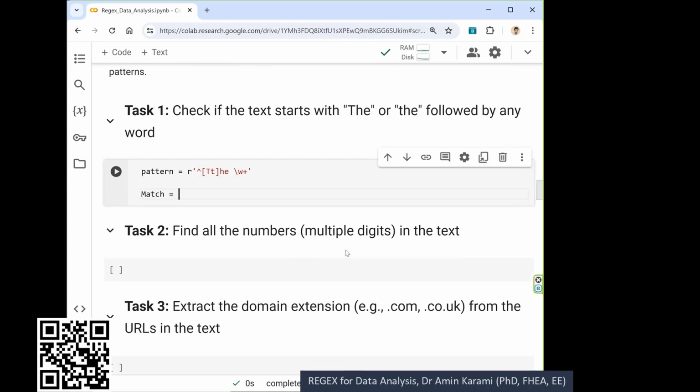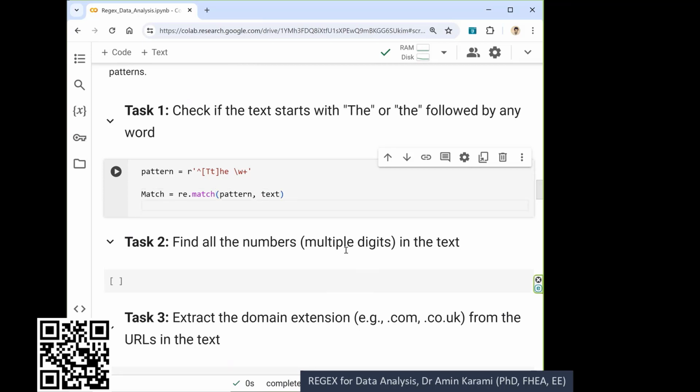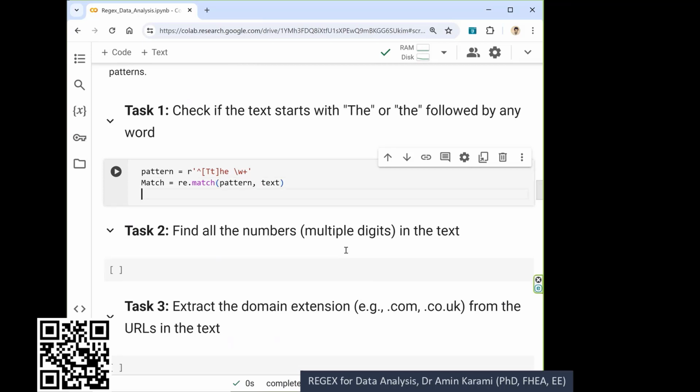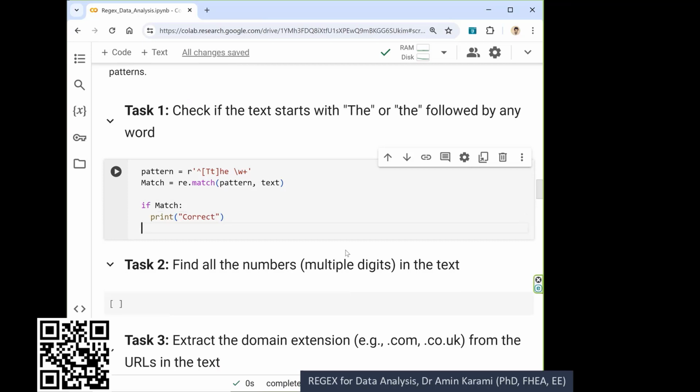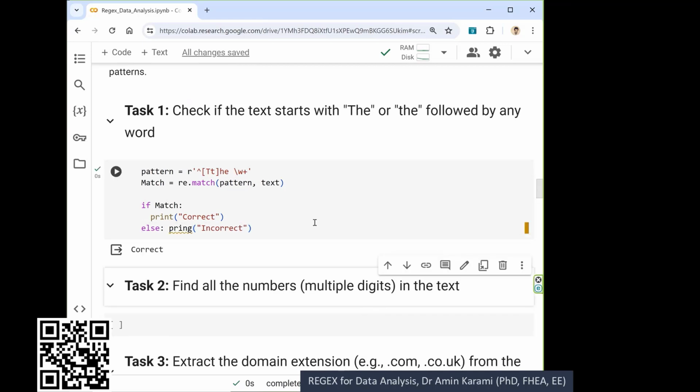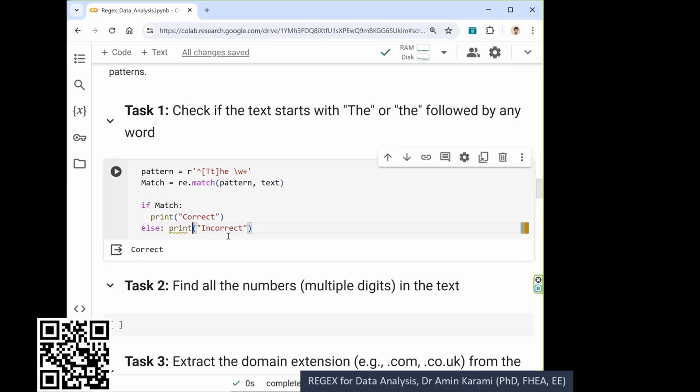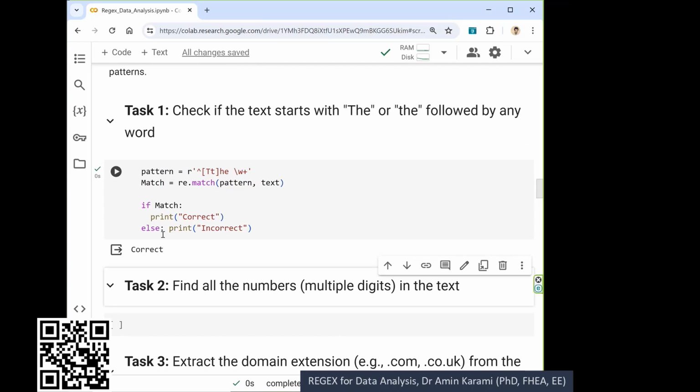Then you can match it. I want to say re.match, this pattern on the text. And then we know that the output is true or false. We have to say if match, meaning the pattern is there at the beginning, print, let's say, correct. Otherwise, print incorrect. And if you run it, oh sorry, it's my mistake, this is print. All right, it says correct.